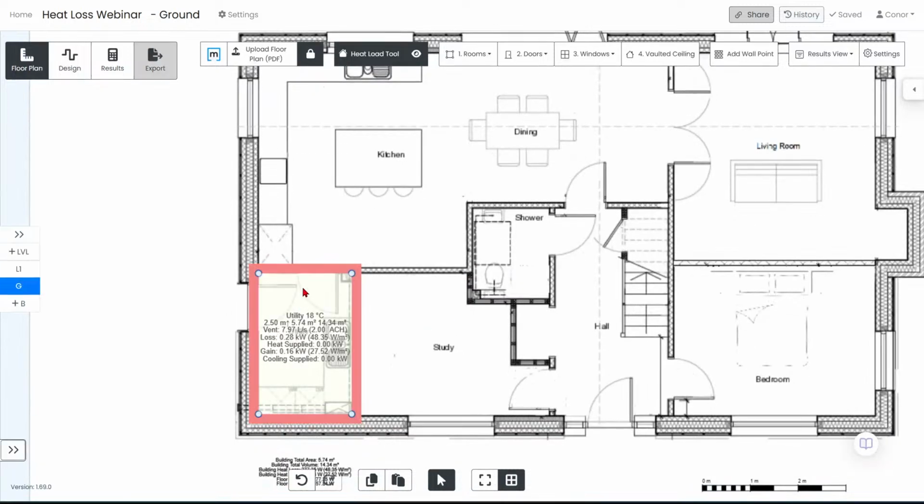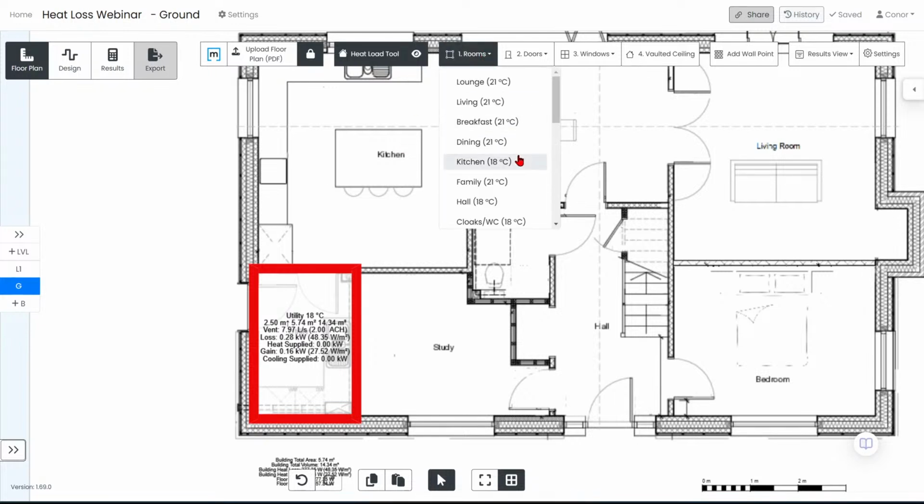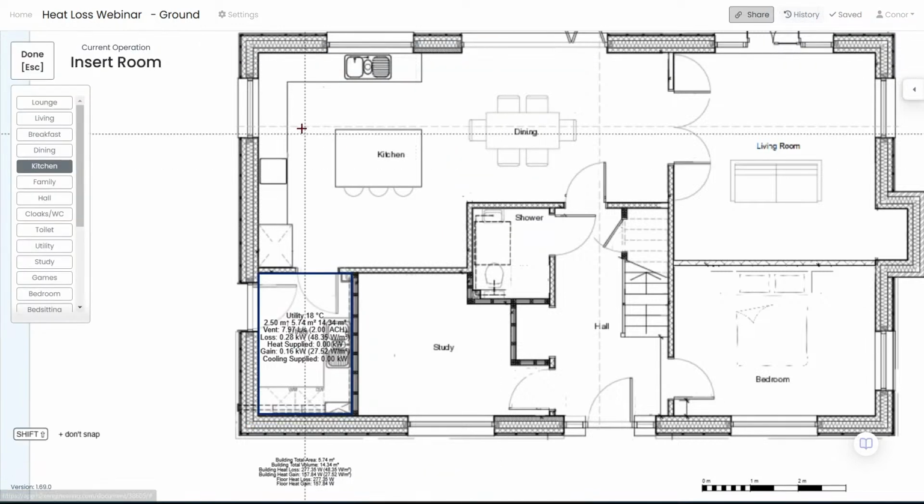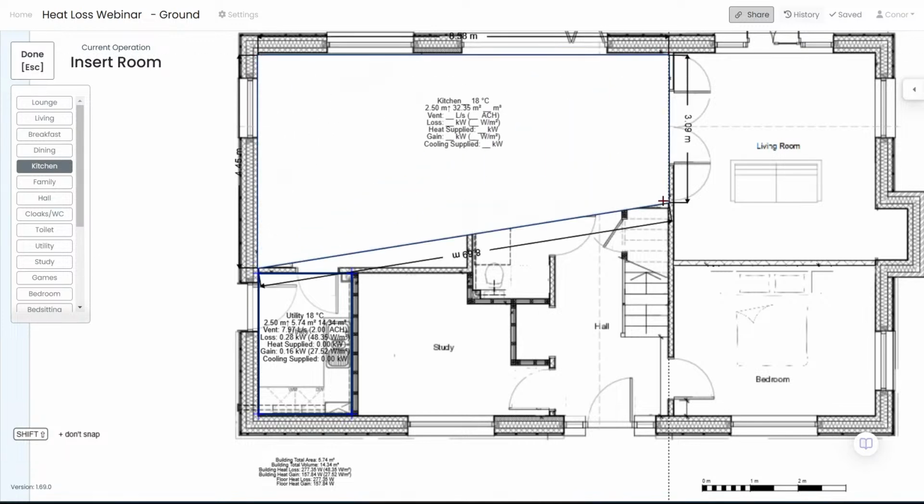So as you can see from the utility room, at the moment, all walls are being classed as external. If I go back into my list, I'm going to get the kitchen, and I'm going to repeat the steps. I'm going to click on this corner, click up, and just click around and follow that.